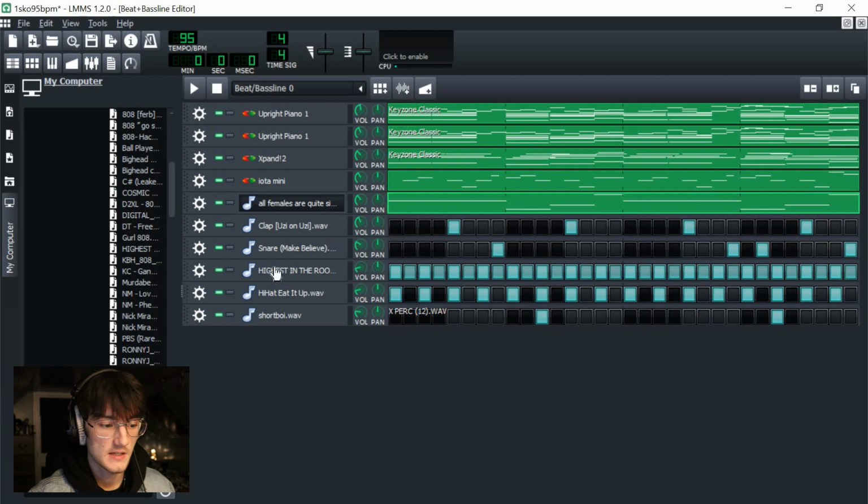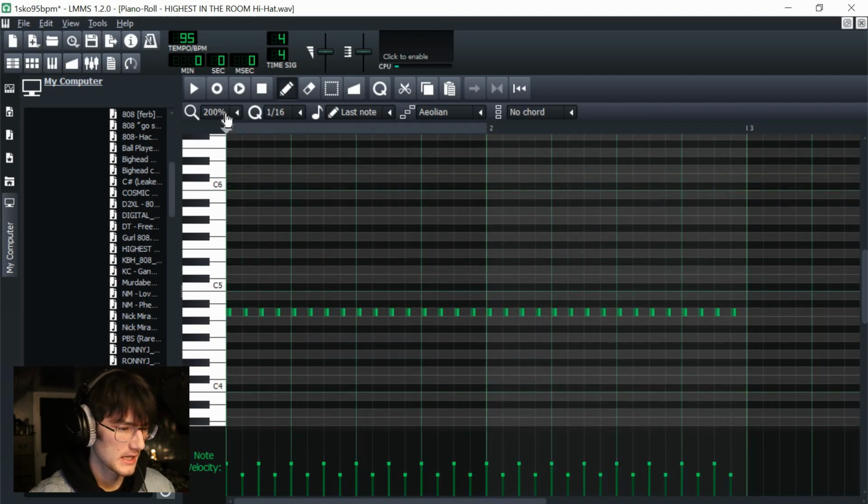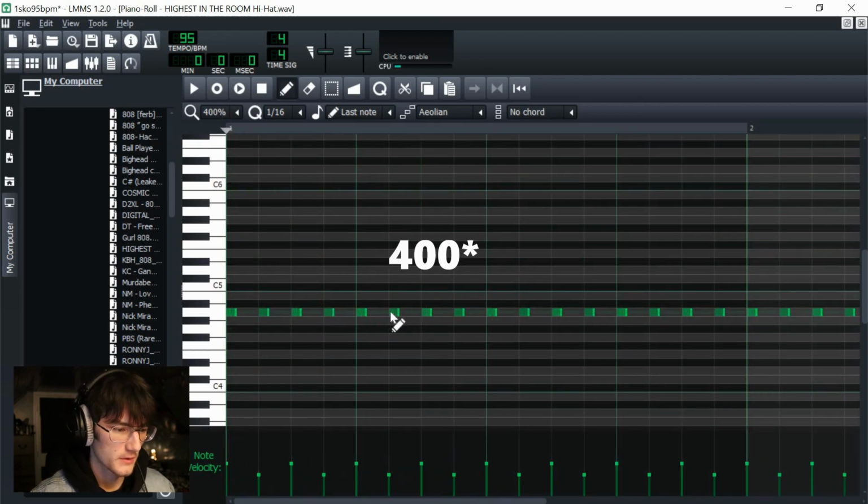I'm going to change these hi-hats up because he does have two different hi-hat patterns going, and I'm going to make this one louder and this one quieter. And because I made the drums really simplified, what I'm going to do is go in and add some rolls actually. So I'm going to go in here and I'm going to go to 300 actually, and just add a couple rolls.